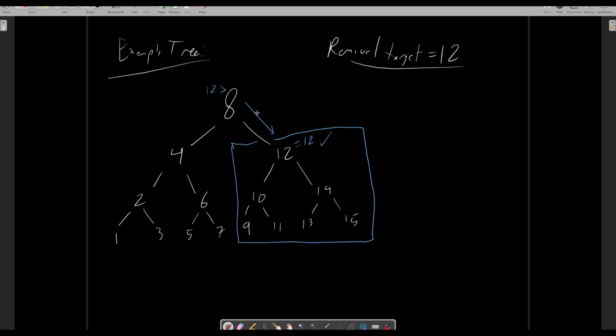Obviously, we want to remove the root node, so the value 12 is going to go away. But I need to find a value that can go in the position 12 was just at. Specifically, I want to find 12's immediate successor in the tree. That is, I want the smallest value in this binary search tree which is strictly greater than 12. It turns out there's a very easy technique for finding that.